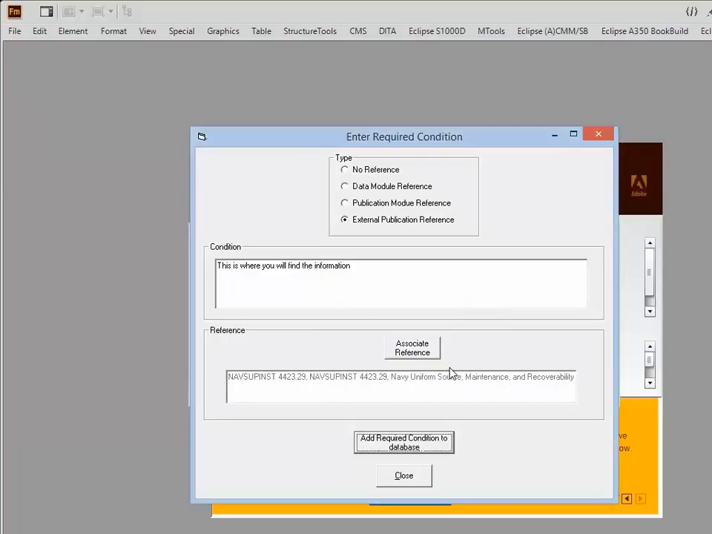It's very straightforward. So if you have your database already populated with the references to data modules, which you probably have, and also publication module references that you're likely to encounter, and external publication references that you're likely to encounter. You can, of course, add just a no reference there if you want to, and that would just have an ordinary required condition in ordinary text.